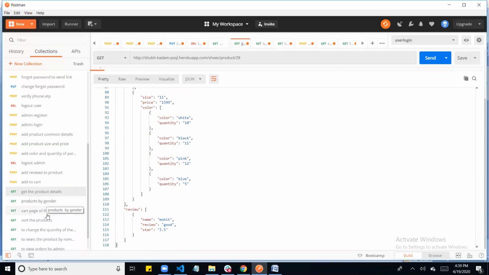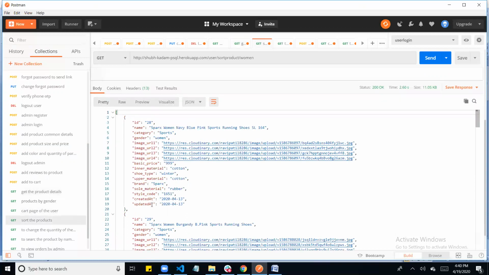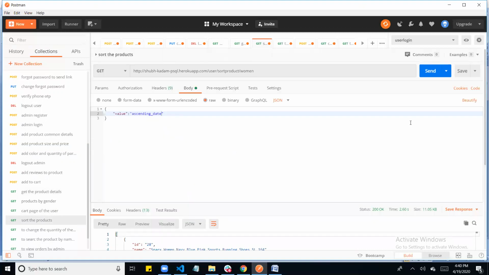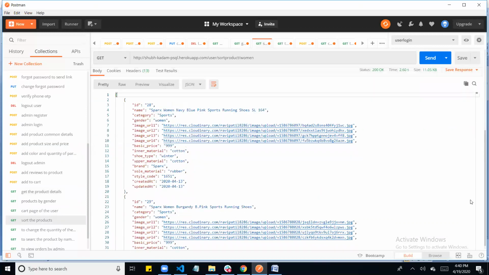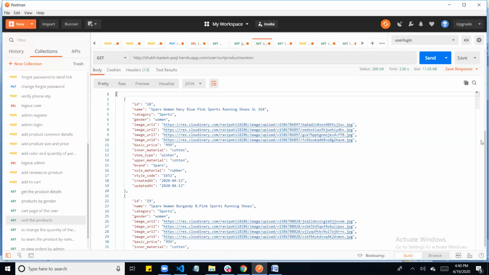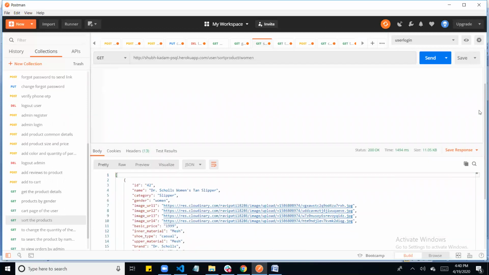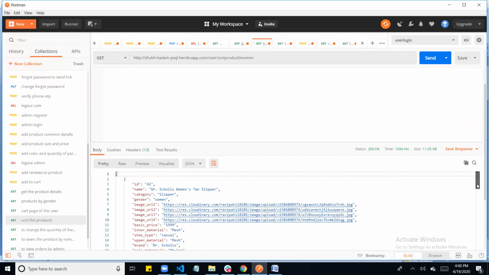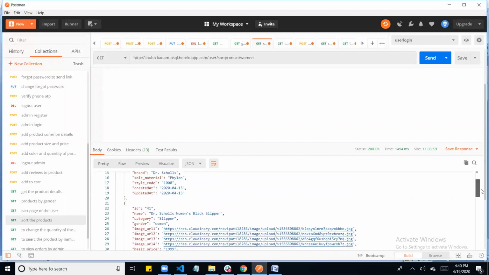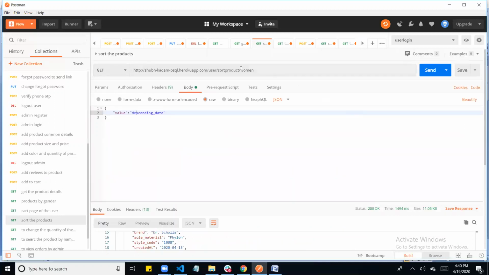And secondly, I will show you how to sort the products. It will sort all the products by ascending dates. Like now you can see the dates are in ascending order, 28, 29 id, and same for the descending thing. Now you can see the id is 42 and afterwards 40, 41. Yeah, that is it. It is showing just for women. If I type here for men, the result will be different.